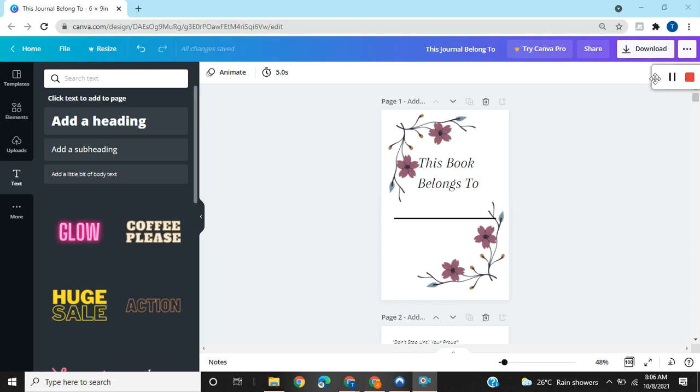Now, this is basically the book that kids can use in order to trace their names, in order to trace letters, and so forth. We're going to be focusing on letters. Basically, I will not be placing the letters in all of the pages, and I'm going to show you an example on how to do so. So let's get started.